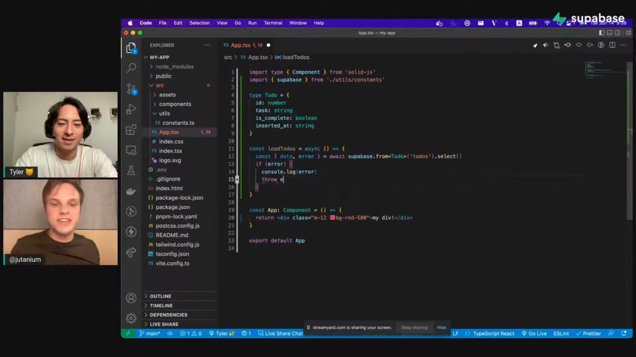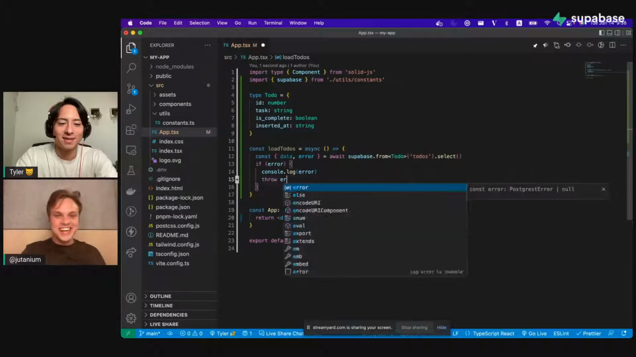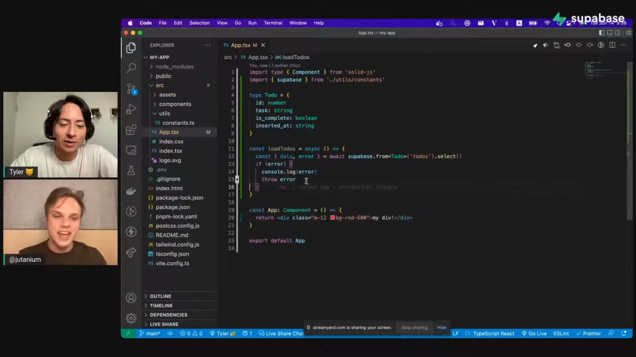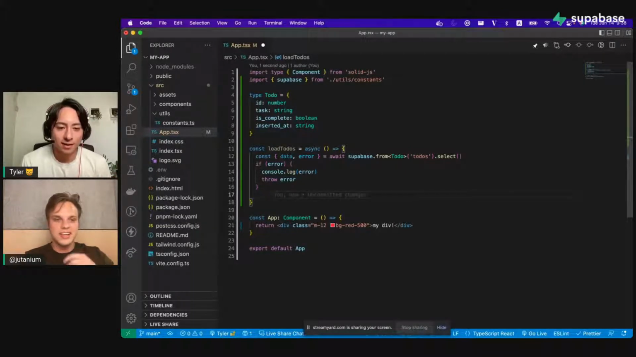Do we want to throw it instead? I don't know. Let's keep it this way because I want to show it. Okay, yeah, we can try. Yeah, try throwing it, and then we can sort of play around with it. Okay. So at this point we want to get the data.